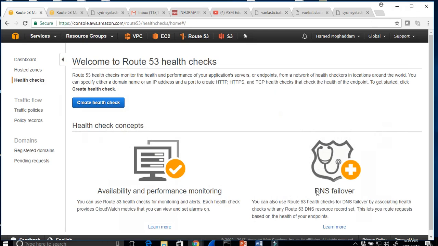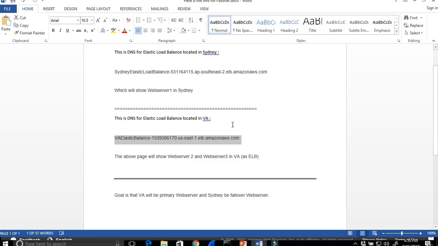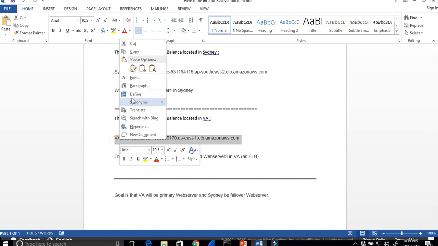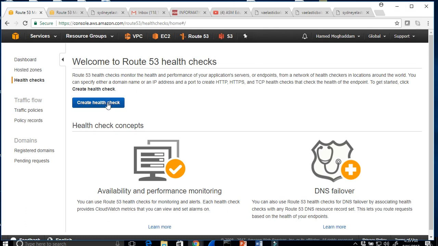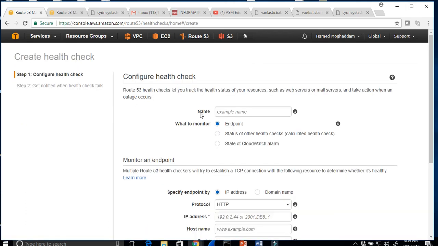Again, I have my notes. This is the Virginia DNS, the long DNS. I'm going to copy this because I need it later on. So I'm going to say create health check. I'll come back here and call that Virginia ELB Health Check. That's the name you want to give.